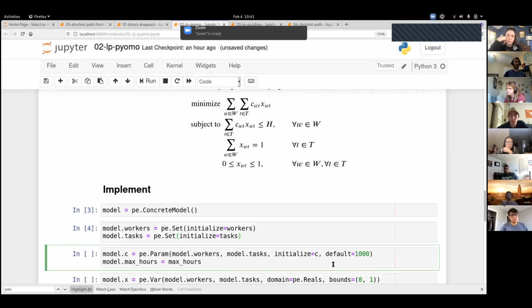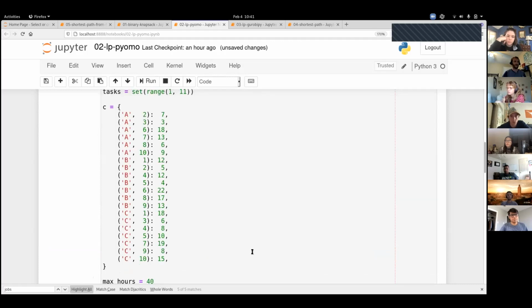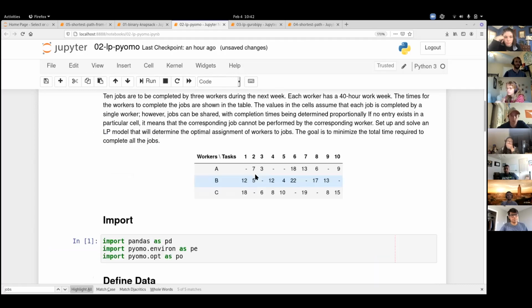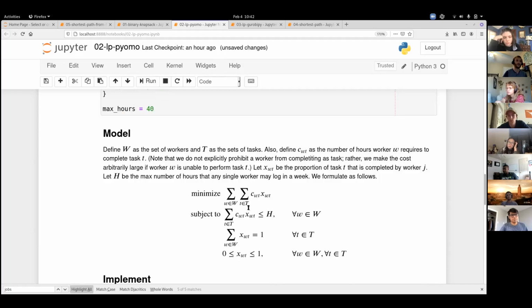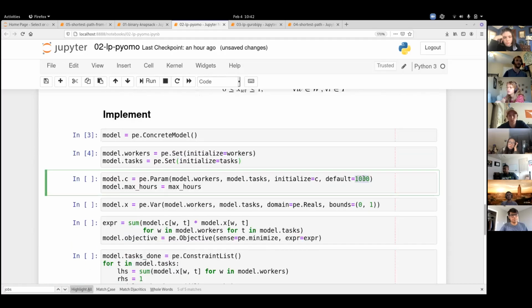And in case there is an element that's not defined in this dictionary, for example, there's no element here for worker A task 1 because that's not possible, just to keep it simple and use square index sets, we're going to say, okay, it's possible, but it costs a lot. So let's give that a cost of 1,000. It takes 1,000 hours to do that.